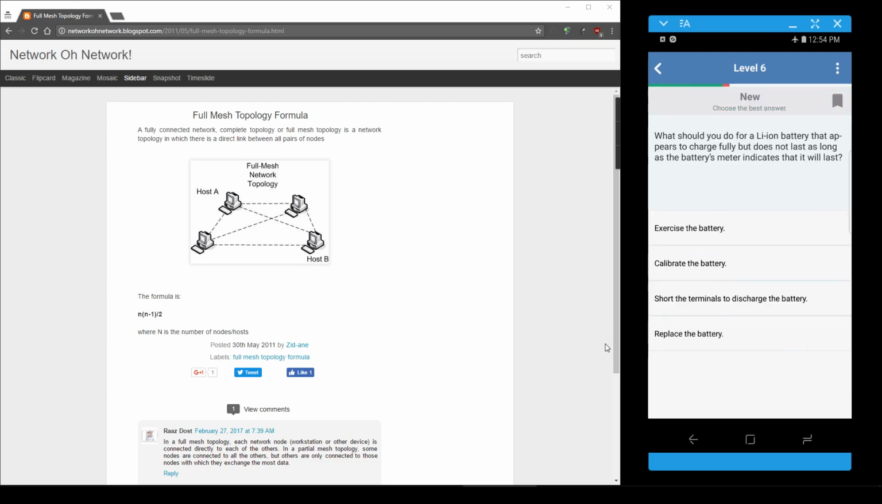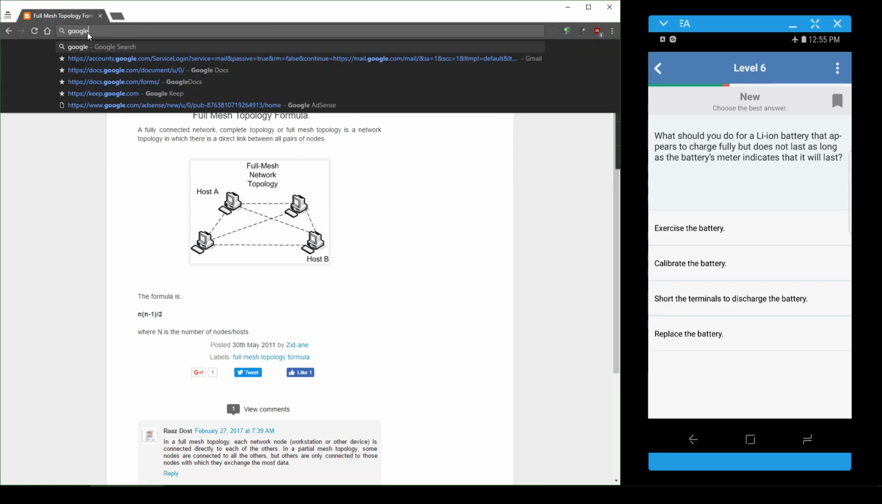What should you do for a lithium-ion battery that appears to charge fully but does not last as long as the battery meter indicates that it would? Okay, so I originally thought it was just replace it, right? You don't ever short them. That's just obvious. And you don't exercise the battery. Like, I wonder if, I'm pretty sure they just made that up.